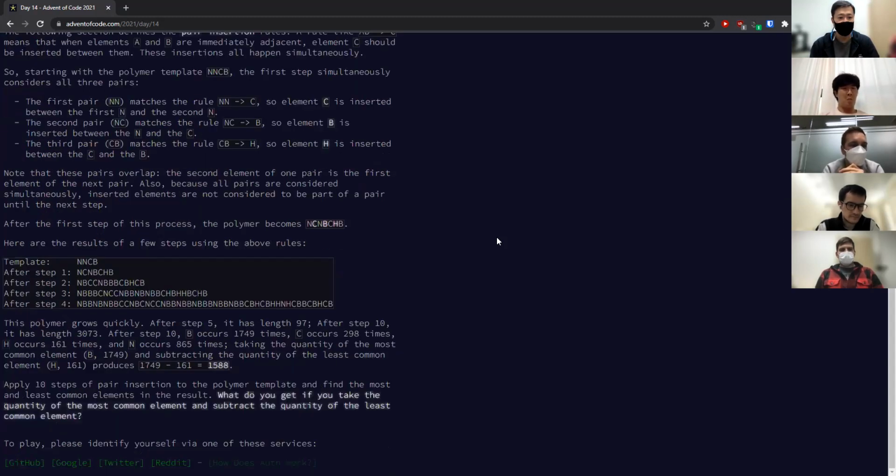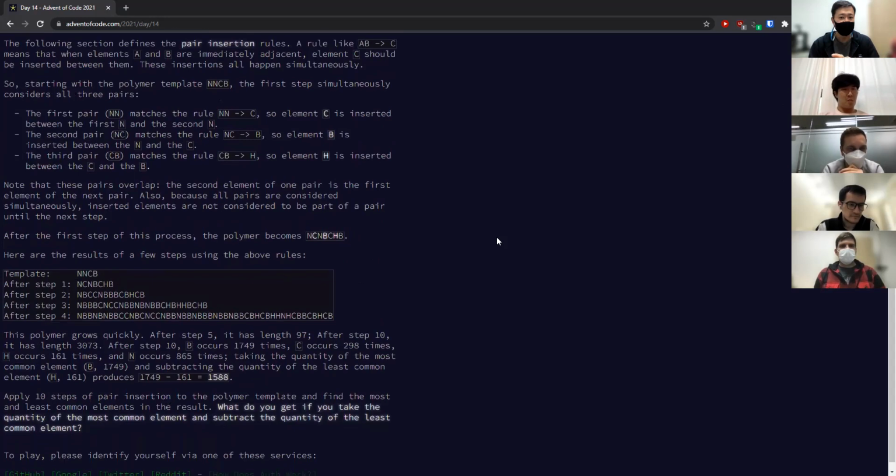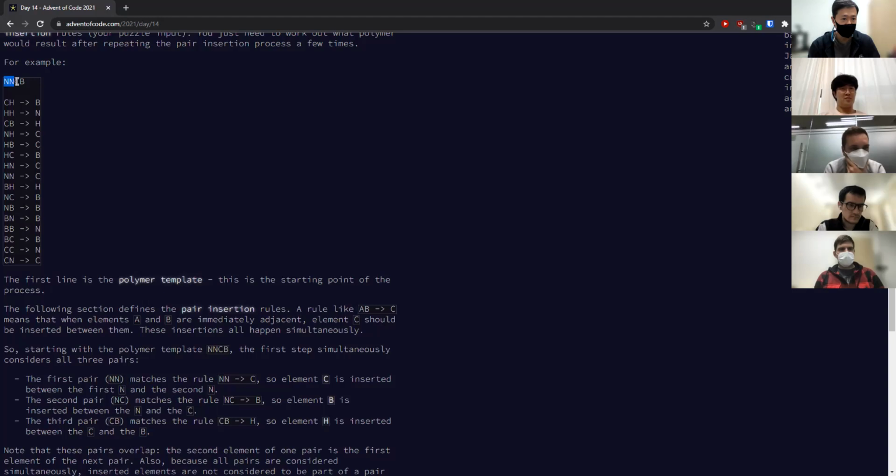So starting with the polymer template NNCB, the first step simultaneously considers all three pairs. The first pair, NN, matches the rule NN to C. So the element C is inserted between the first N and the second N. The second pair is NC, which matches the rule NC. So we're going with the first pair, which is NN, and then we're going to the second pair afterwards, which is NC. And with NC, it matches the rule NC to B, which was down here. And so the element B is inserted between the N and the C.